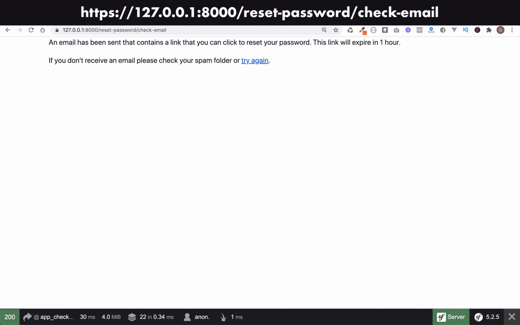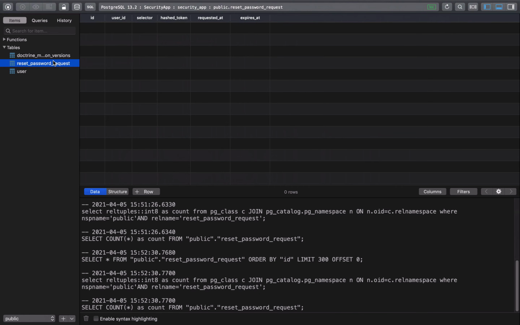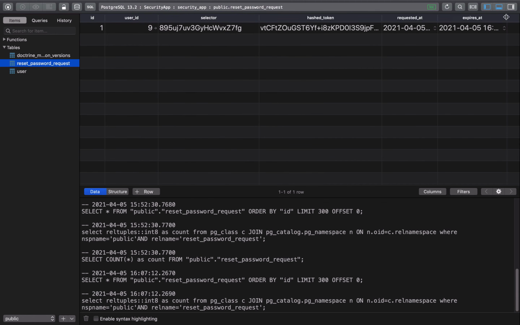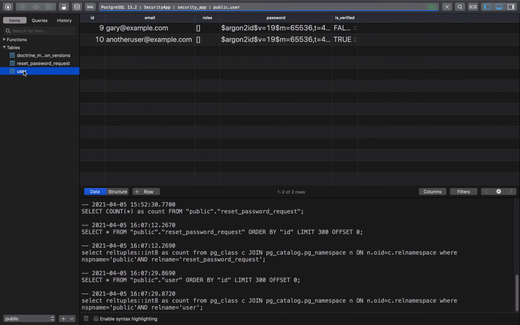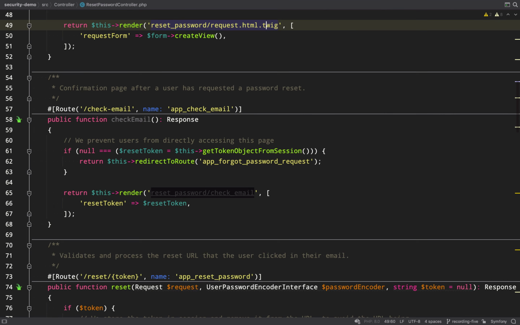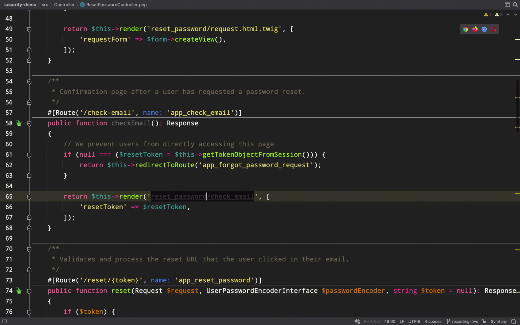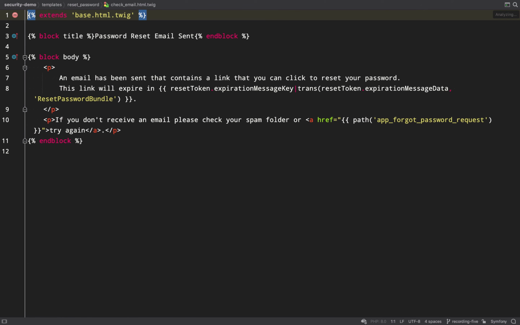Okay, this is looking promising. Let's go over to the database, and in our reset password request table, you'll see that we now have one record relating to user ID 9. Let's have a look at our users, and that was me, Gary@example.com. So that's all good so far. The route it redirected me to was this one, app check email, and then it rendered this page here, check_email.html.twig.